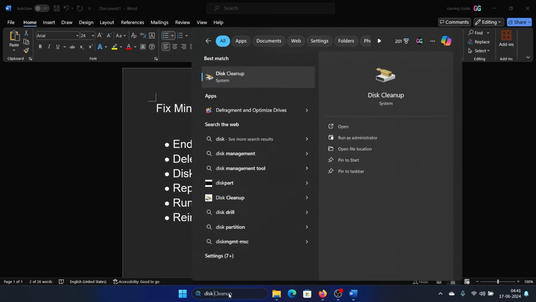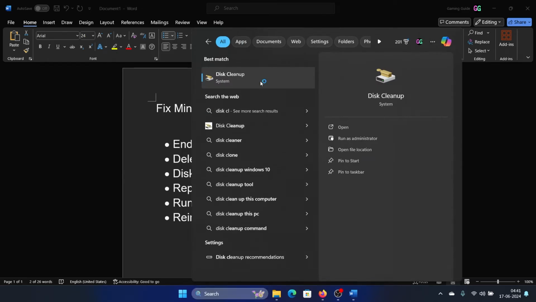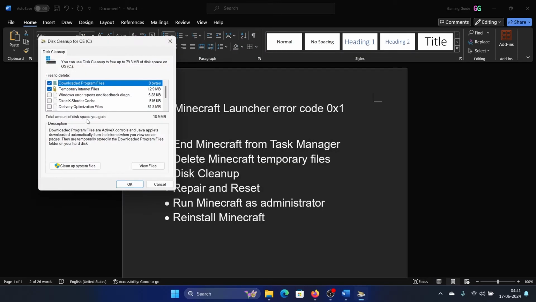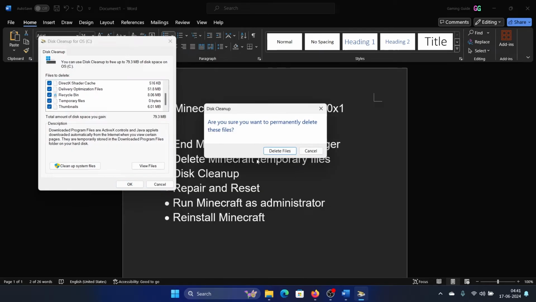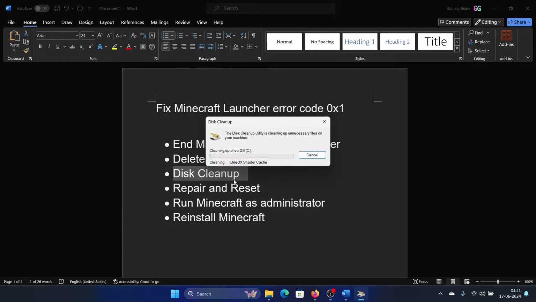The next solution is a disk cleanup. So search for disk cleanup in the Windows search bar and open disk cleanup. Now check all of these boxes here, each and every one of them. Click on OK and then click on delete files.